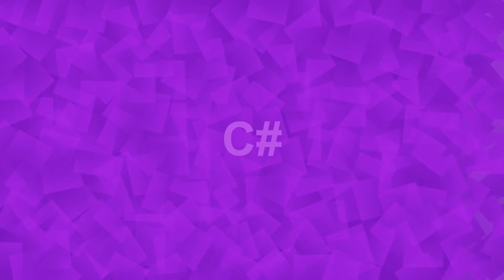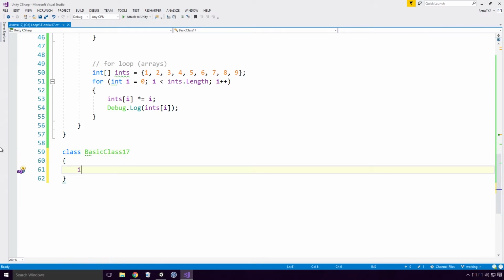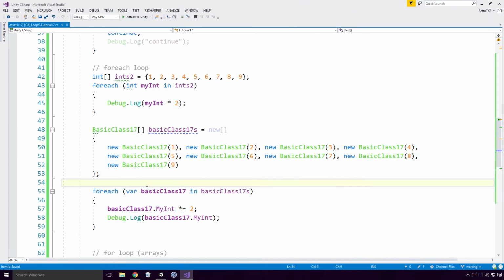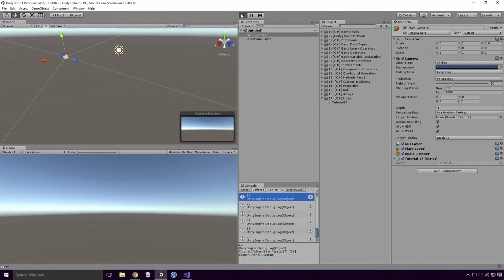Why would anyone use a foreach loop if they can't change anything? Well, you can use it if you want to simply use the values of the array for another purpose, or you can use it to change properties and fields of reference types. Here I'm creating a basic class with a public int property. So now if we create an array of BasicClass17s, call it class17s, and give it some initial values, any calculations we carry out on the myInt properties can be changed. Save and rerun. And hey, all our myInt properties are logged correctly.